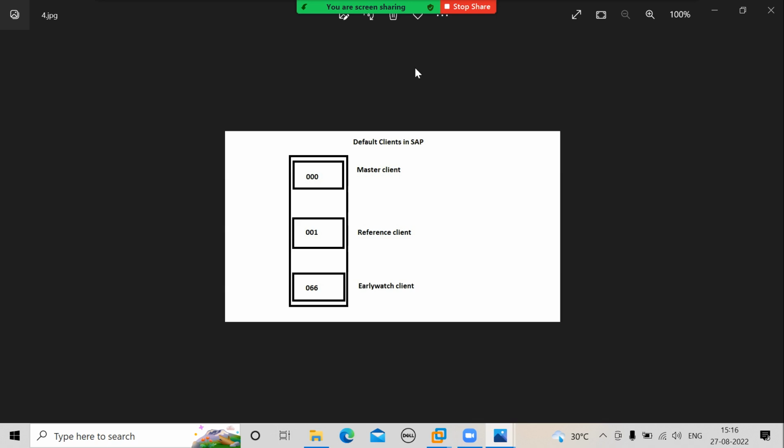And the default users in the 000 client are SAP star and DDIC. The passwords are 06071992 and reverse 1992-0706. Actually, this is SAP's release date, 6th July.